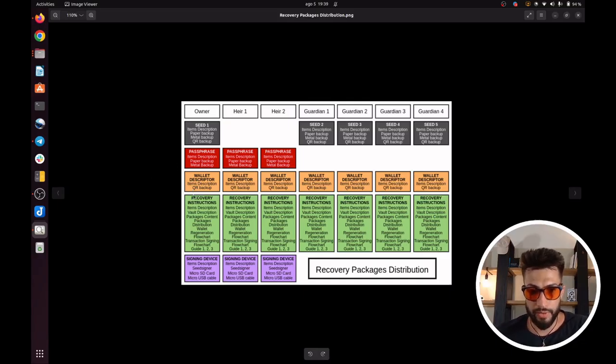And then we will have the recovery instructions. This is where you get everything that is useful for your heirs. You will have a description of the recovery instructions. That means what it is composed of, what is included in the envelope. You will have a description of the vault, very, very important. You will have the content of each package. That means that when your heir will have access to their recovery package, they will be able to check what is supposed to be inside the package.